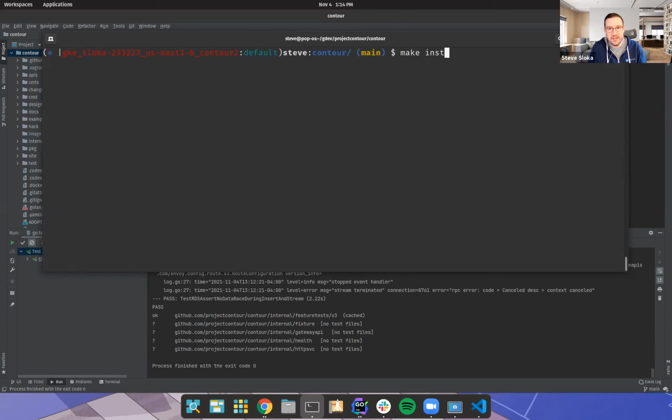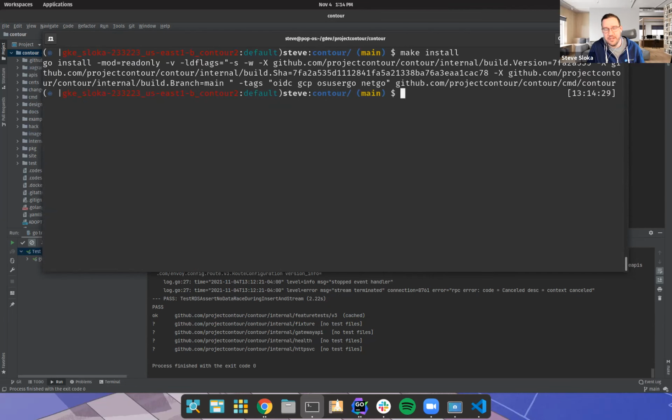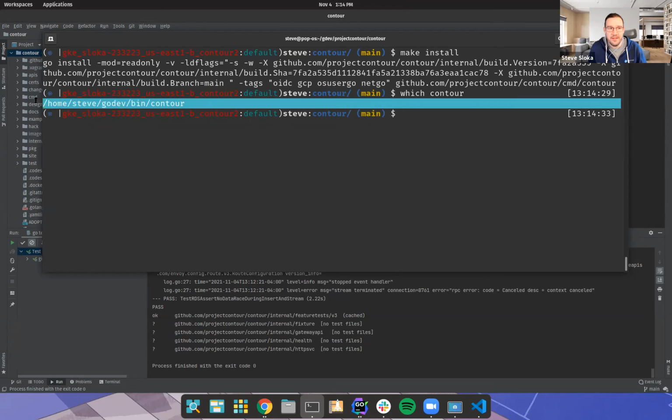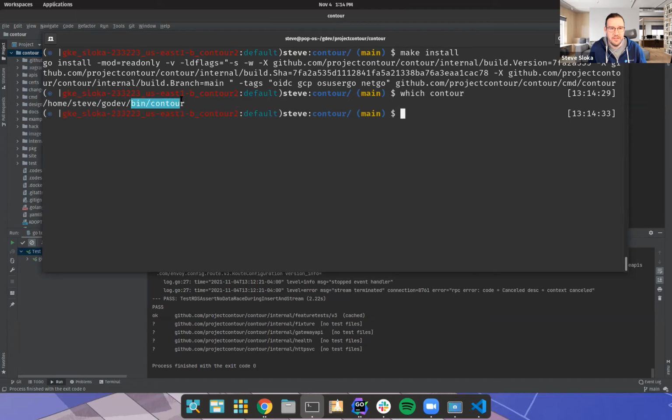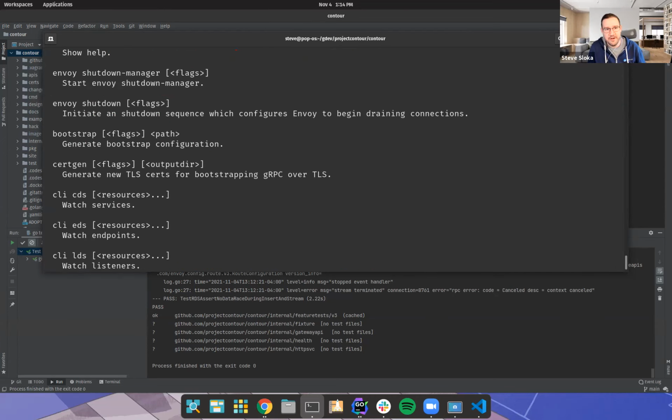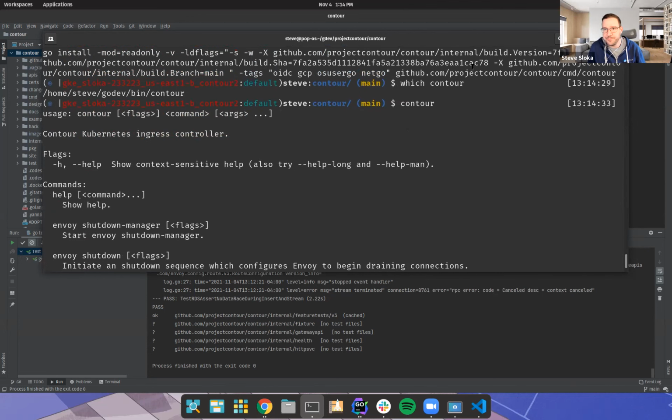I think make install will go ahead and build the binary, install it in your path. So if I say which contour now, you can see this is the contour in my Go path bin. So now this is that one here. So I can go ahead and make a change, run contour locally if I want to. So now I could just say contour, and then there's the contour binary, right, that we just built.